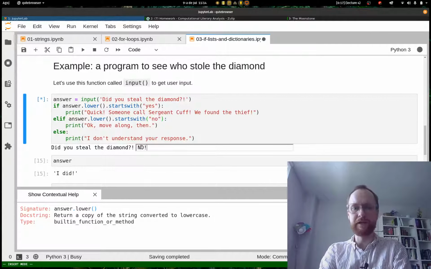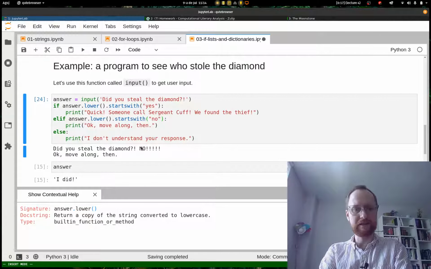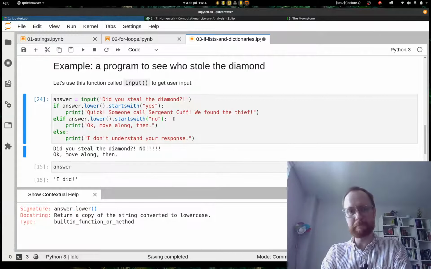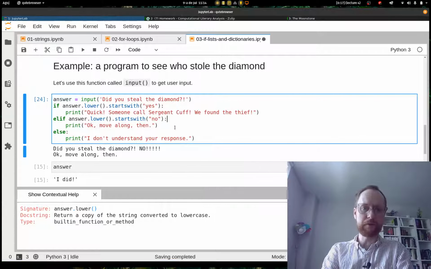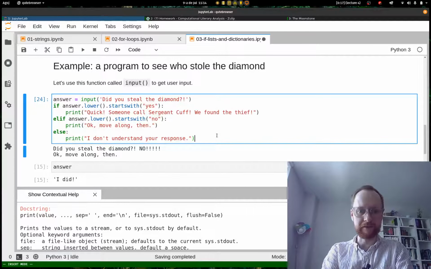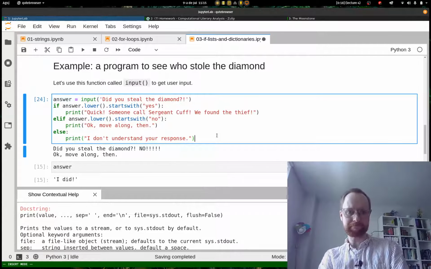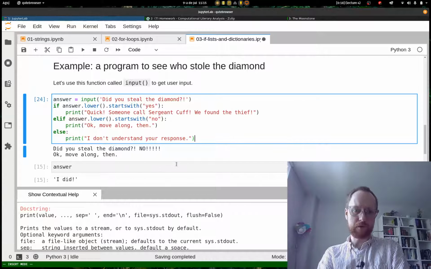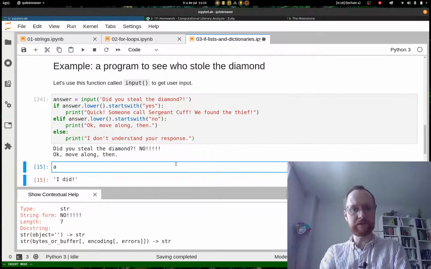And then if I were to put in no like this, it says, okay, move along then. So that's kind of nice. We've already made this into a little bit of a better program than it was originally. Okay, so this works because of starts with.